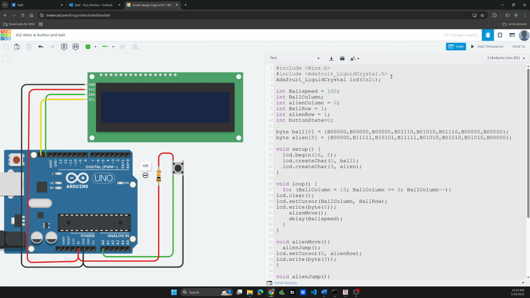Now the first three lines are going to be the same. And then we've got a series of variables, and they're all integers. We have a variable for ball speed, a column. Now we don't declare what it is initially. We just basically allocate a space in memory for that. And then we have an alien column, and we have, I guess, that declared. And then the ball row, and you could change this to 0 and the ball would be on the top, but then you would have to duck, I guess. And then the alien row and the button state.